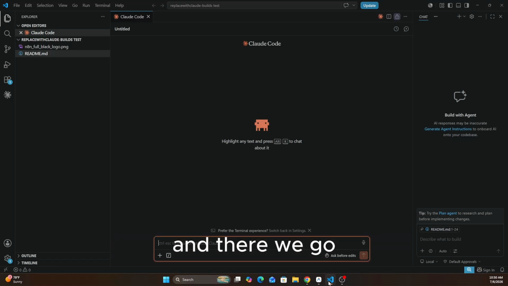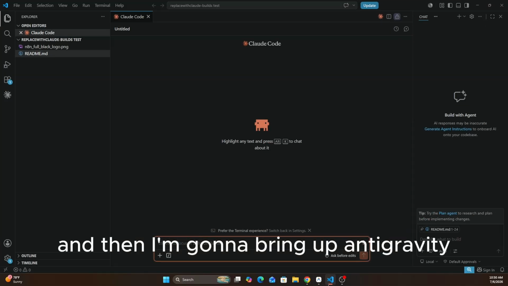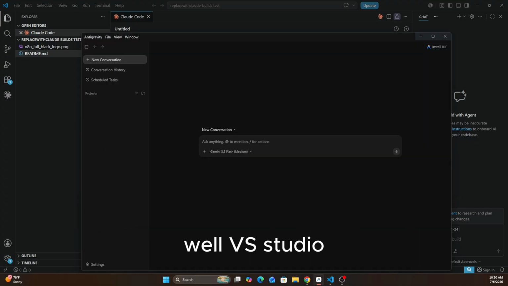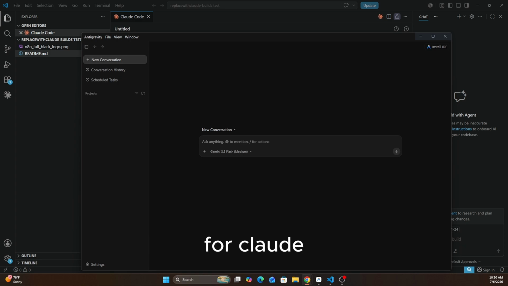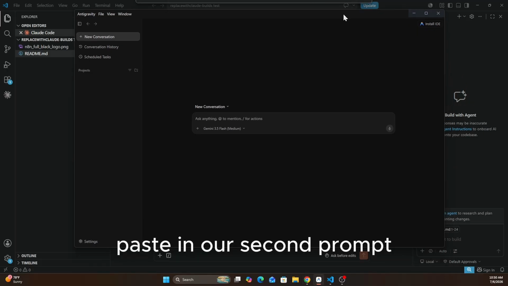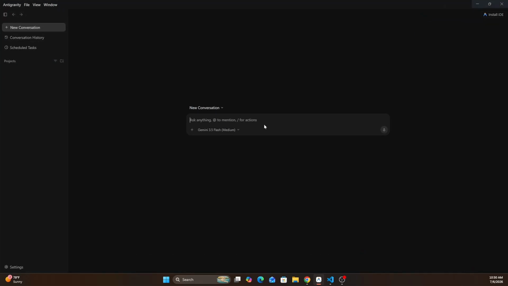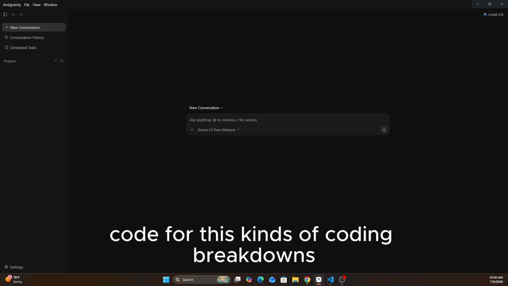And Claude is also asking if I should go deeper or just an example question. And there we go. And this is VS Code, and then I'm going to bring up Anti-Gravity. So we're going to use both. Anti-Gravity works for Gemini, while VS Code, I like it a lot, for the CLI and everything for Claude. And we're going to paste in our second prompt, which needs Anti-Gravity and VS Code for this kind of coding breakdown.